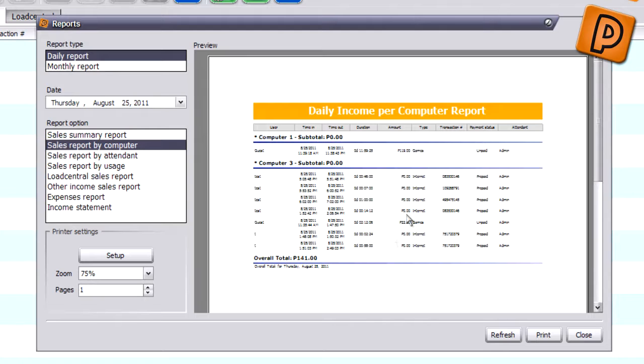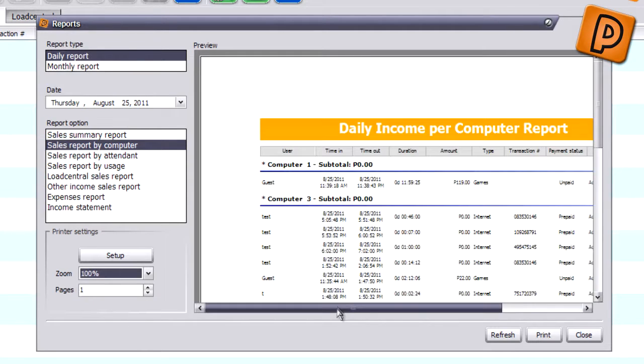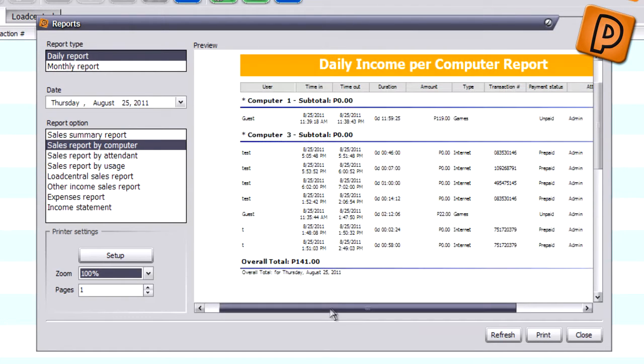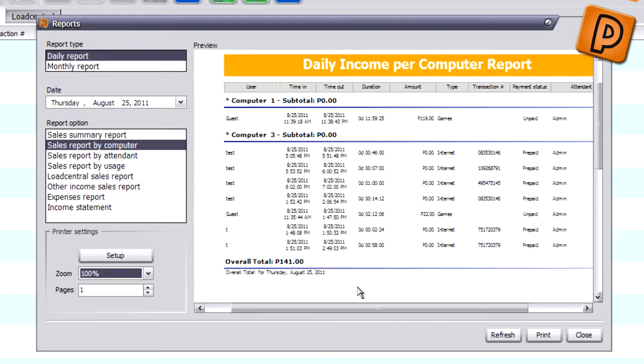Sales Report by Computer. Choosing this option will let you segregate the income of every computer in a detailed form. Meaning, this will show you all the information and sales that a specific computer unit generated on that day or month. Example, let's consider Computer 1. Notice below, Computer 1 has a list of users from the specified date you selected. It will show you how many customers have used that computer unit and the name of every user.